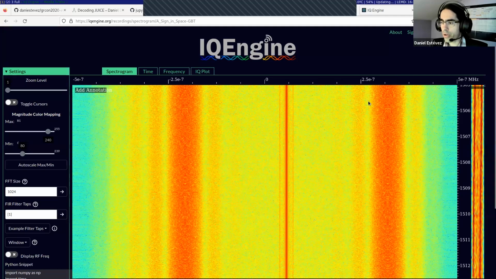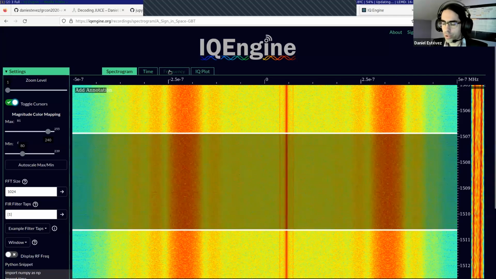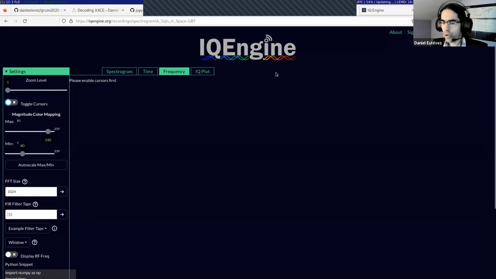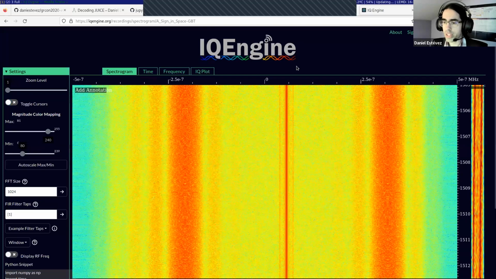But on the other hand, you can see, for example, in the frequency domain, I can toggle cursors here and go to the frequency domain. This is relatively smooth and mathematically perfect. In fact, it is a sinc function, whereas something which is natural would have a more complex shape to it. Okay, so this is one way in which you can explore the signal, but it's fairly limited.